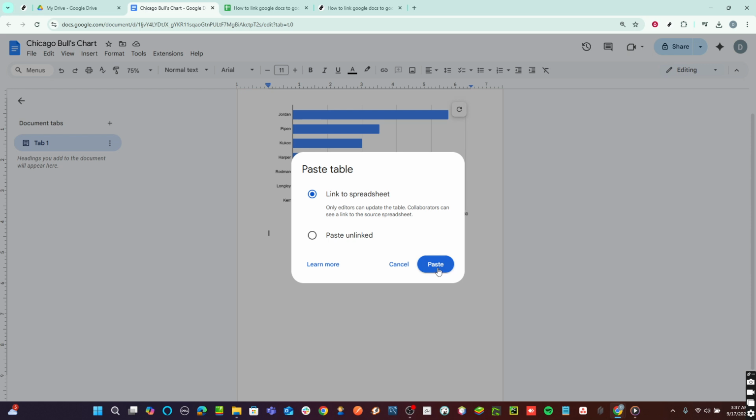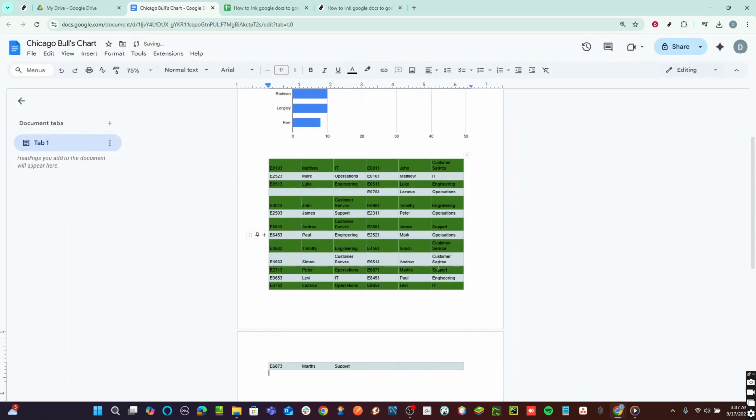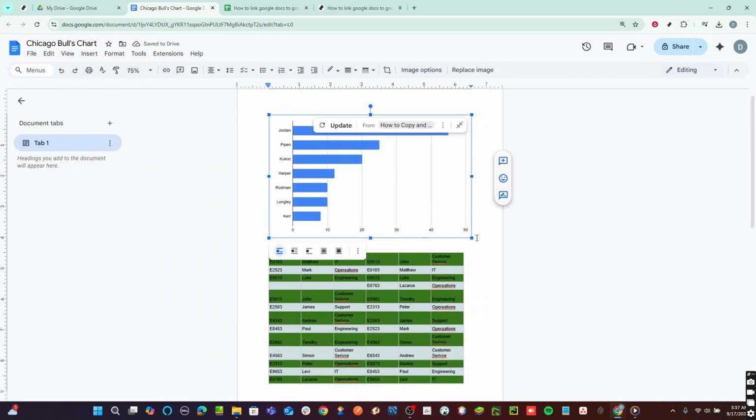Finally, click on Paste. With this step completed, your Google Doc now displays the data from your Google Sheets and remains connected to it. What this means is, any changes you make in the Google Sheet will be reflected in this document when you update the link.